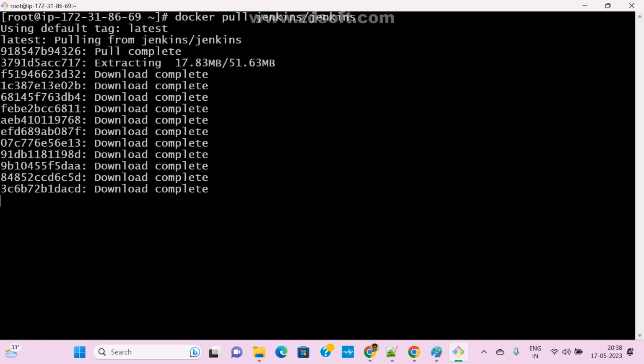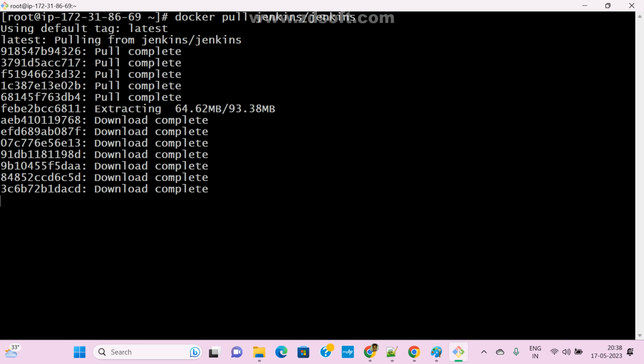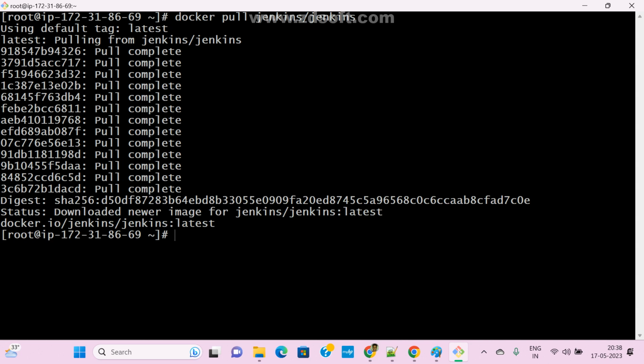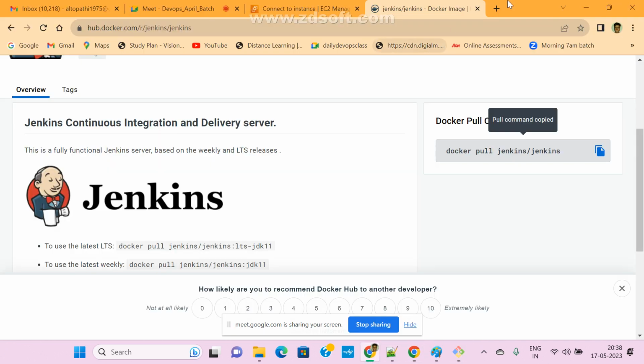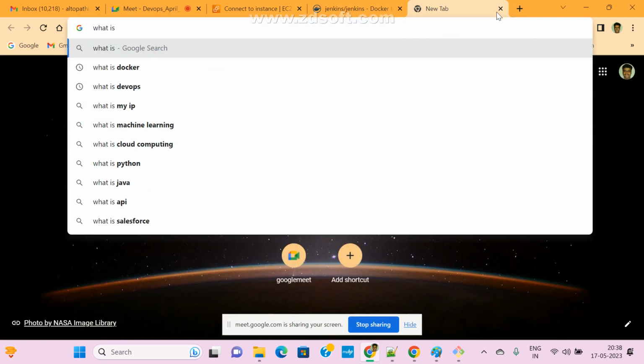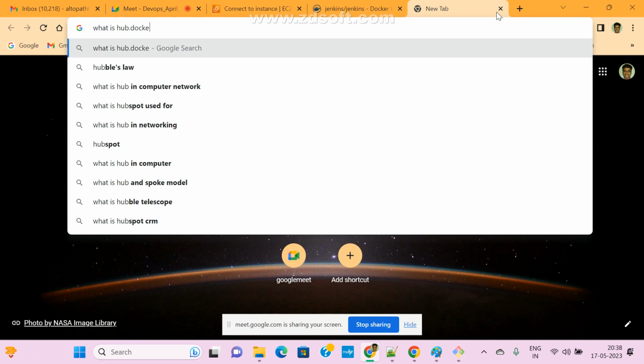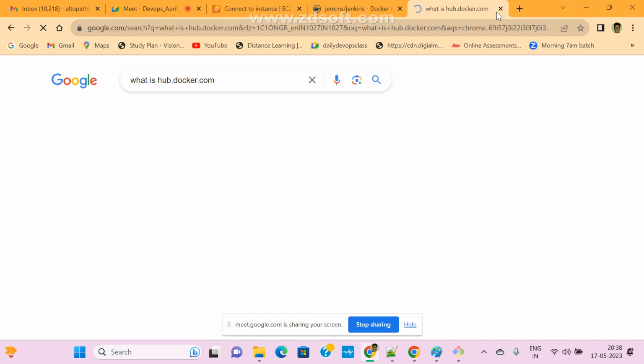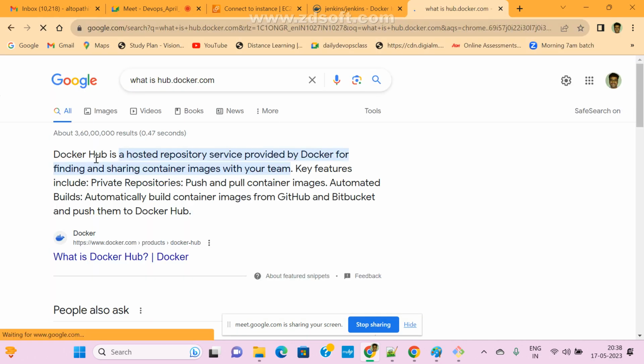So Docker people are maintaining one separate website for all image purposes. What is that? hub.docker.com. If you don't even know what hub.docker.com is, this is the official website. So here, Docker Hub is a hosted repository.